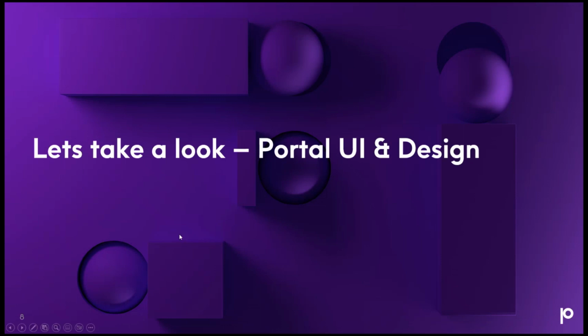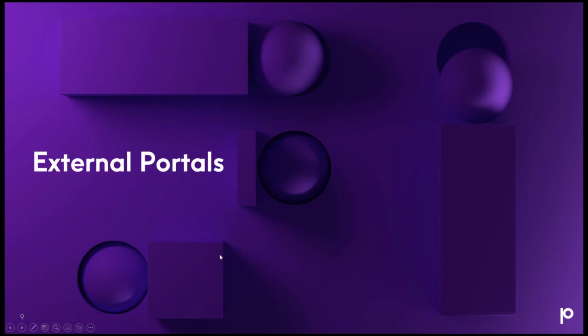Now, that was a little bit about the portal UI itself and the design components. What I want to do is talk a little bit about how external portals can be designed and applied here. Now, the design time of this portal is exactly the same as what we've just been through within the internal portal design, but architecture-wise, there are a few elements that I'd like to talk about.